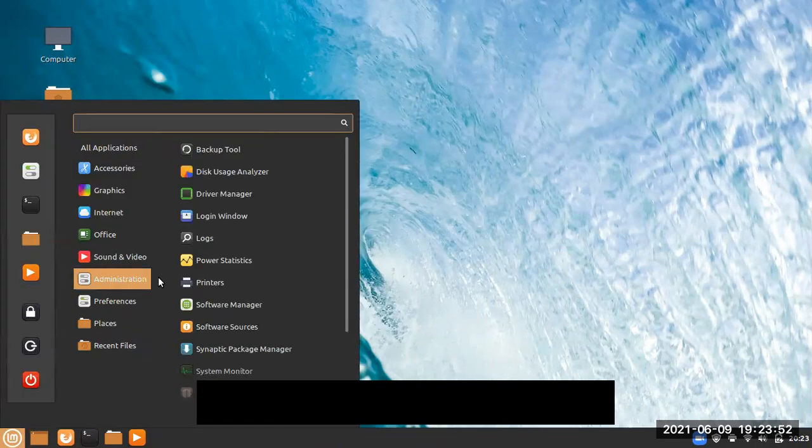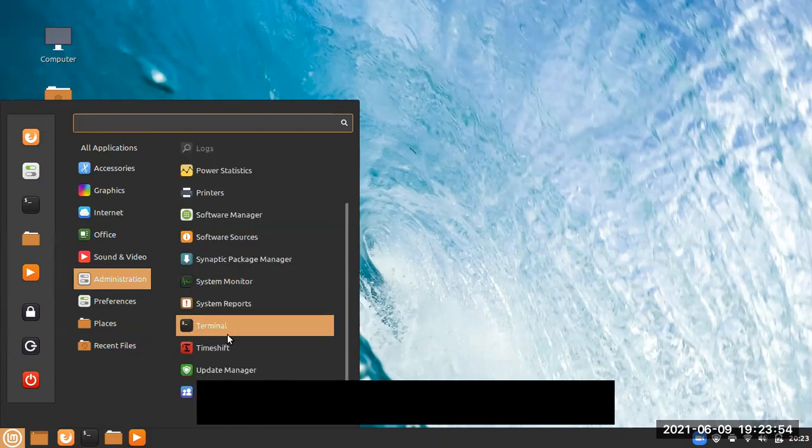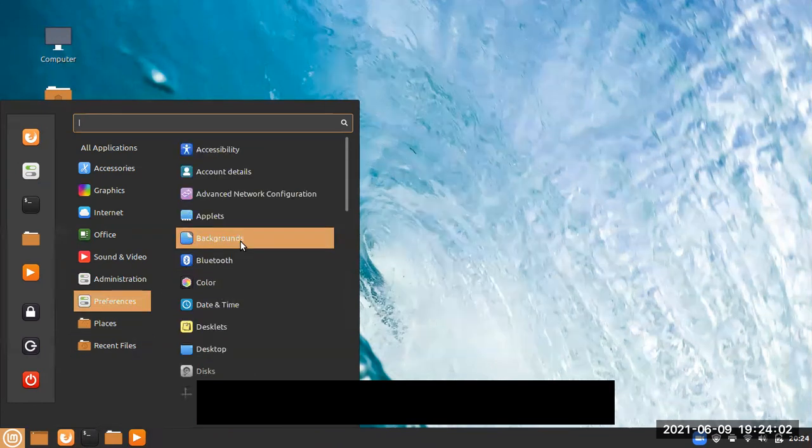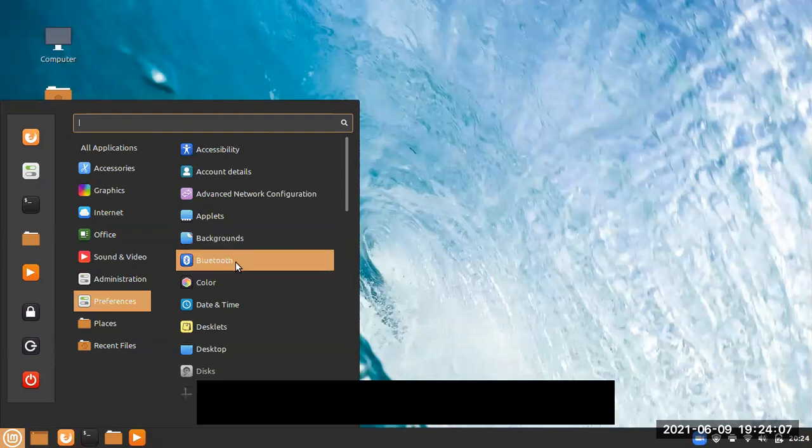Let's go back to administration. Let's see if there's anything else. And this is where your user management would be. We talked about preferences and we did go into backgrounds. There's all kinds of other preferences. At the moment, I have Bluetooth on this notebook turned off, but it is capable of talking to your phone or sending sound out to a Bluetooth speaker.